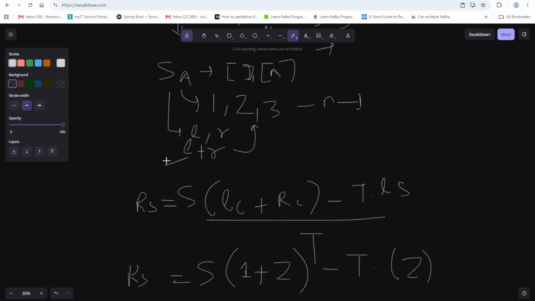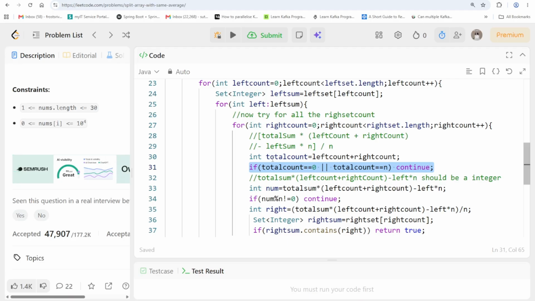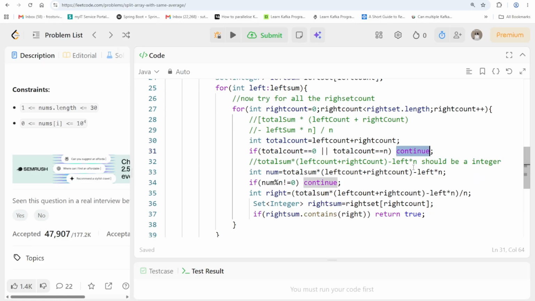This is what my left count and right count are, right? Because we are dividing our subset into two halves, left half and right half. So this is total count, left count and right count. If the total count is 0 or the total count is n, it means our subset would be empty or would contain all the elements. These two conditions we will not consider.